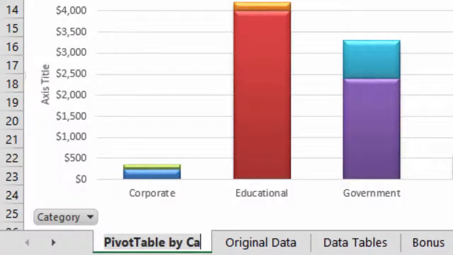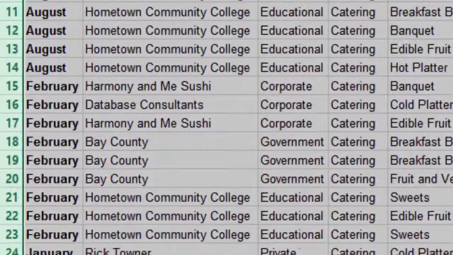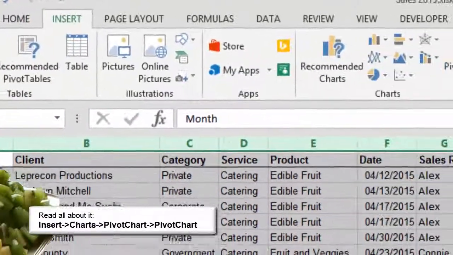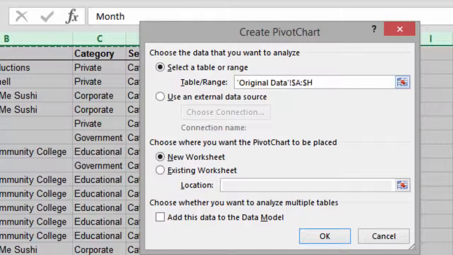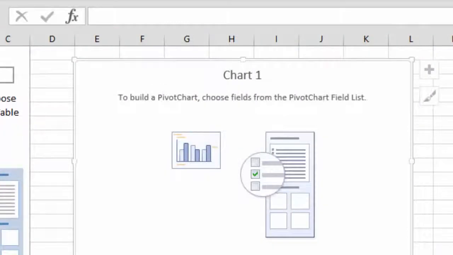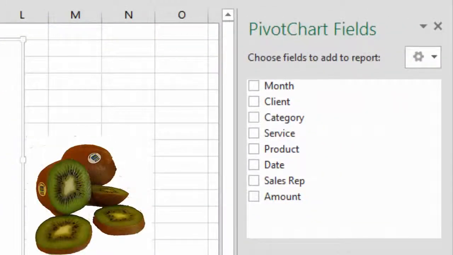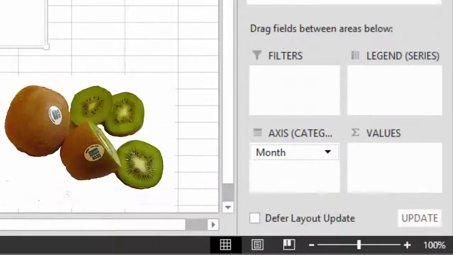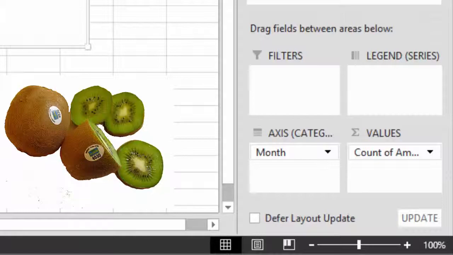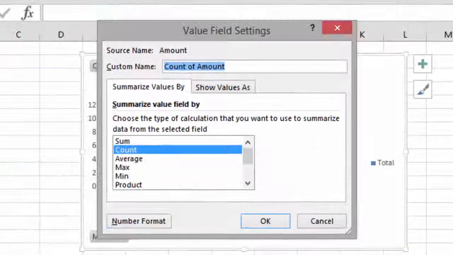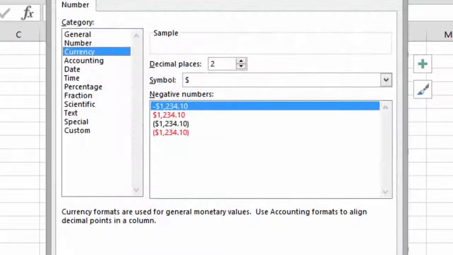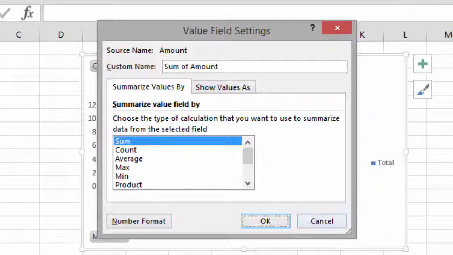Go back to original data. Select the entire spreadsheet. Go to Insert, Charts, Pivot Chart. Select the entire range, absolute A through absolute H. There are no rows. And click on OK. Hello, Pivot Chart. Use the fields to build a pivot chart. Add the month to the axis. Add the amount to the values. Click on Count of Amount and change that to Sum of Amount. While you're there, change the format to currency and take off the pennies.